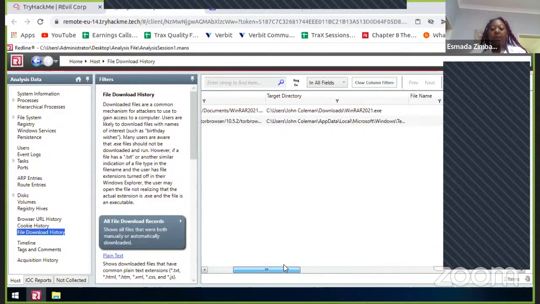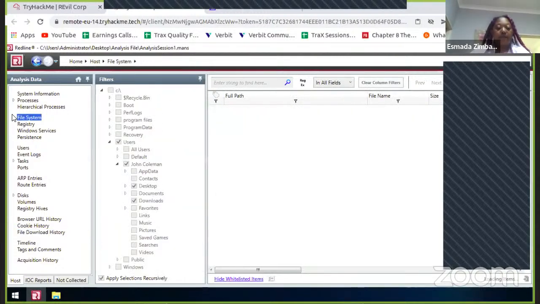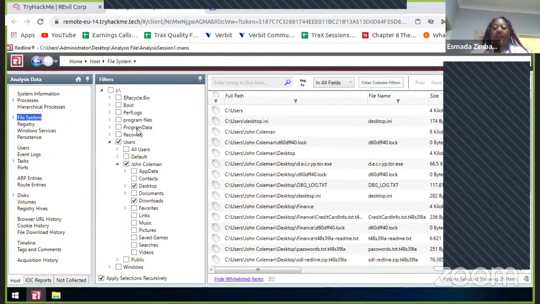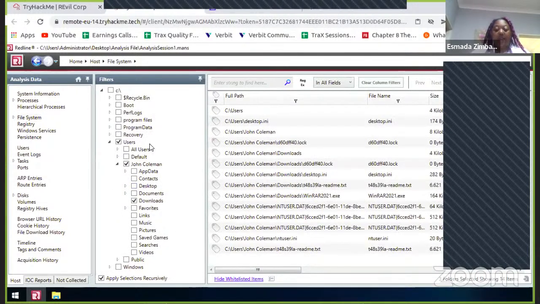So I'm going to look at where this file is located. It's located here, so I'm going to go to the file system. I'm looking for downloads. I'm going to uncheck the desktop because I don't need that, and go to the downloads. I'm going to look for the file, which is this one right here, and I'm going to look at the MD5.